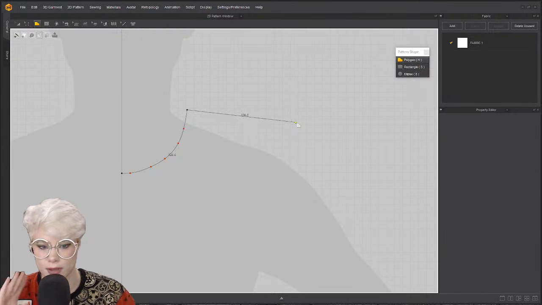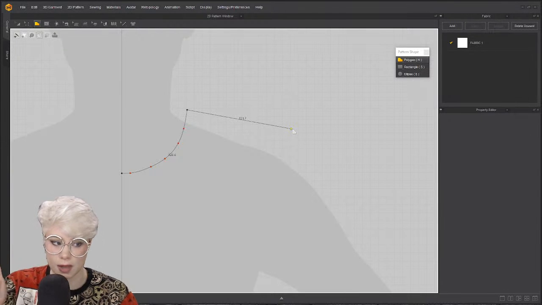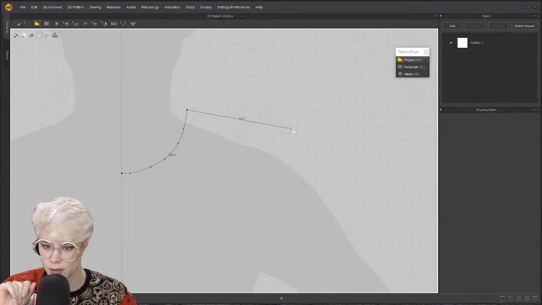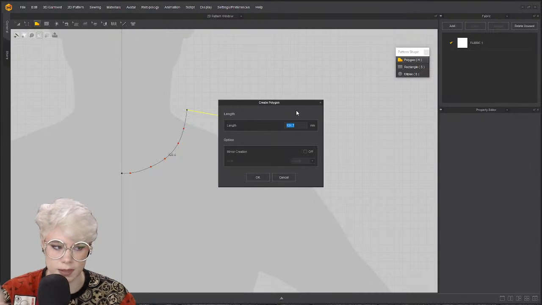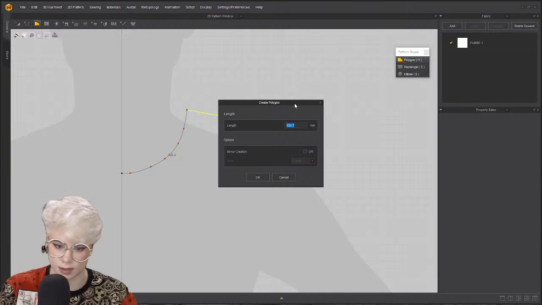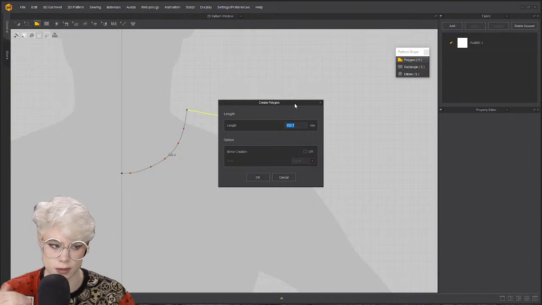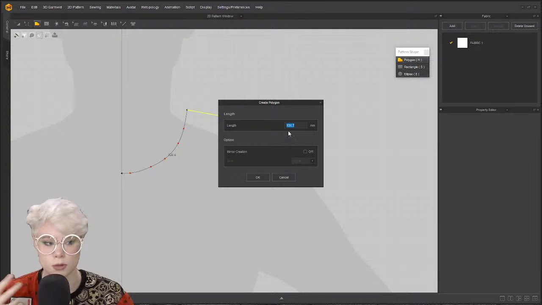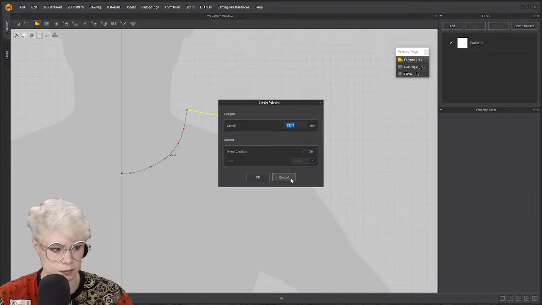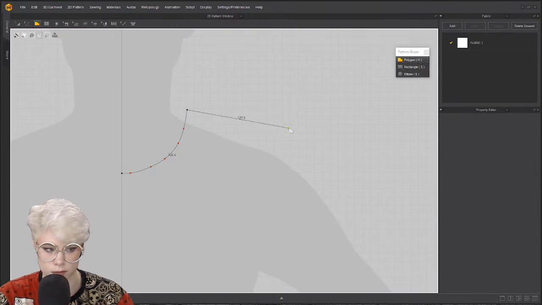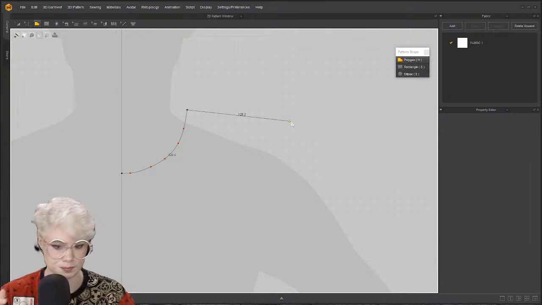All right, so to answer the question of if you want a very specific line that you have measured or you have a line in your head, you can see the numbers on my screen here. You can right click with the polygon tool, instead of the left click to create a line, right click, create polygon. You can enter the length here. For those of you who are on older versions, you do not have this mirror creation option. Just ignore it for now. We're not using it. I'm also not going to be measuring because we're going to be doing this the easy way.